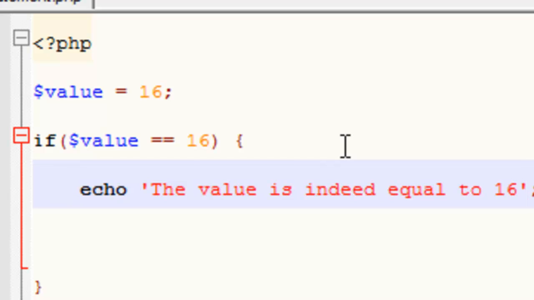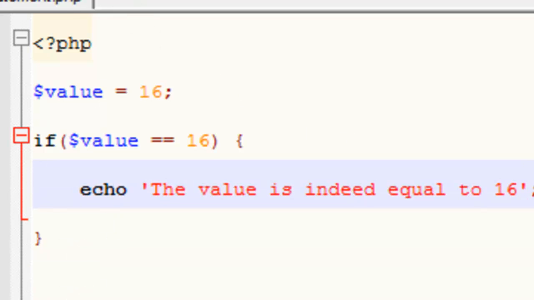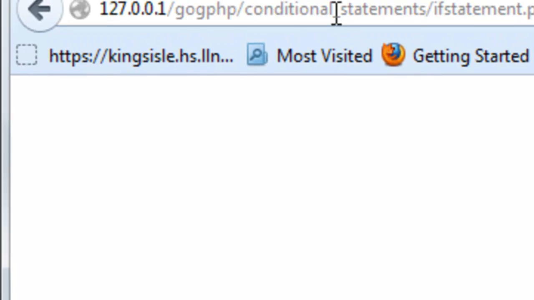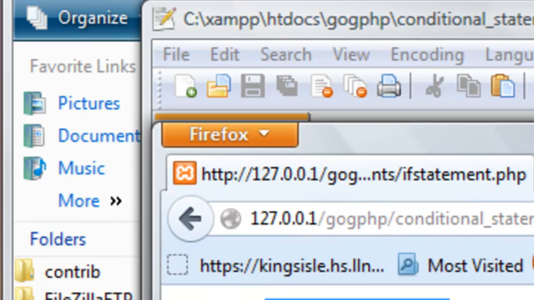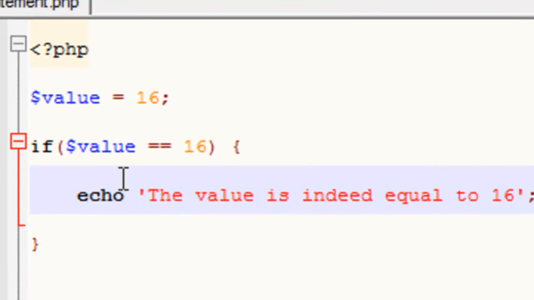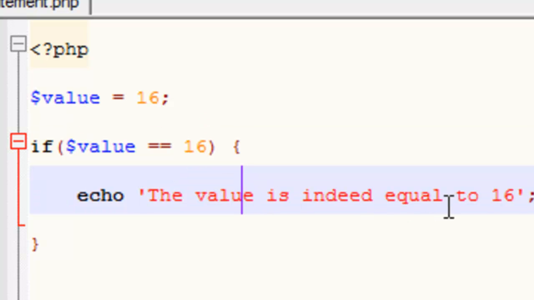Let's clean up the code a bit there. We don't need that extra space. Save. Echo. Now check it out. The value is indeed equal to 16. Is that cool or what? We just asked PHP a question, and it responded with an actual answer. It didn't derp on us or anything. It gave us a real answer.